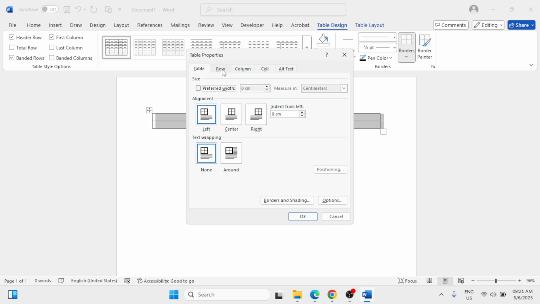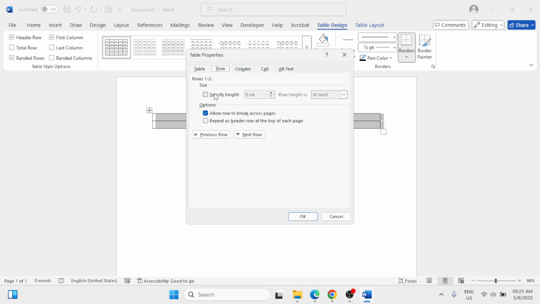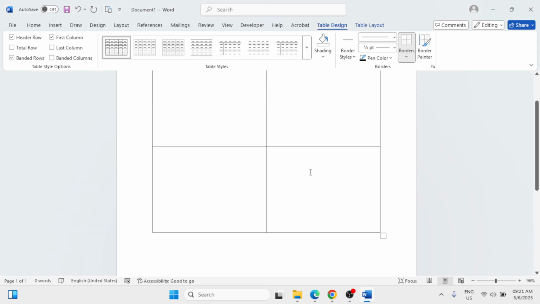Then from here we can find this option, Specify height. Check this box and then increase this to 6 centimeters and click on OK. And this will look like this.